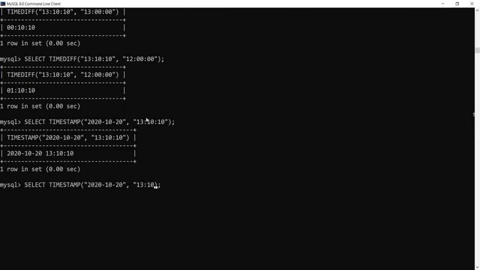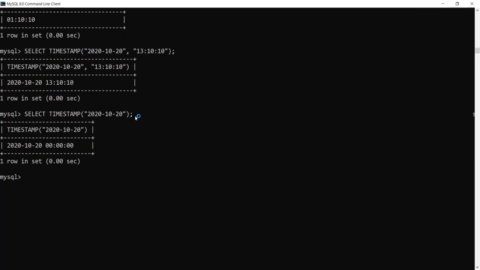Okay. What if I don't specify anything here? Again, the default value 000 will be assumed and that will be returned. So that is the timestamp function for you, where it returns a date time value based on a date or date time value.